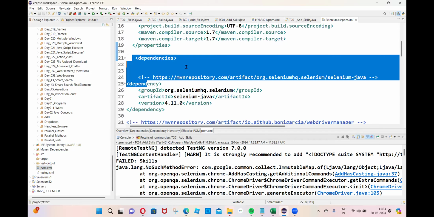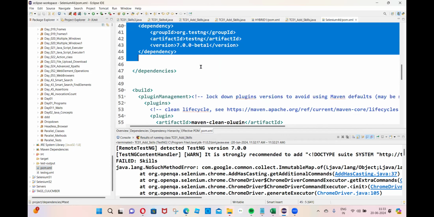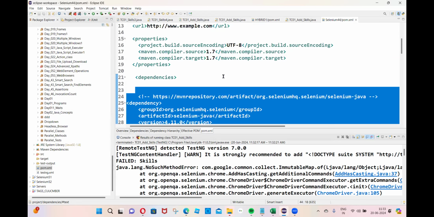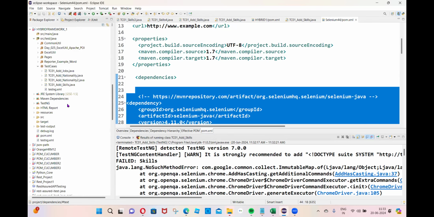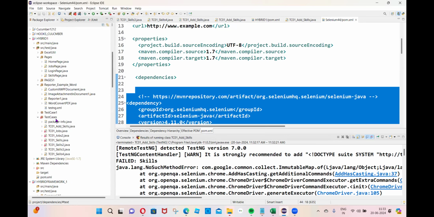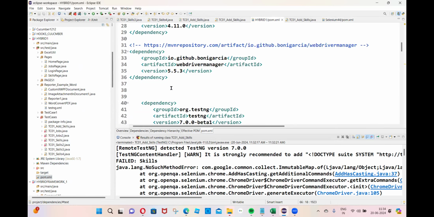So let me copy all the dependencies. These three only. Okay, these three I have to add to pom.xml. Dependencies.